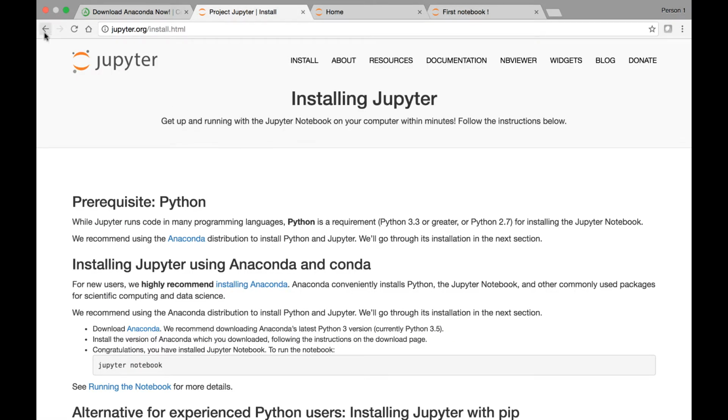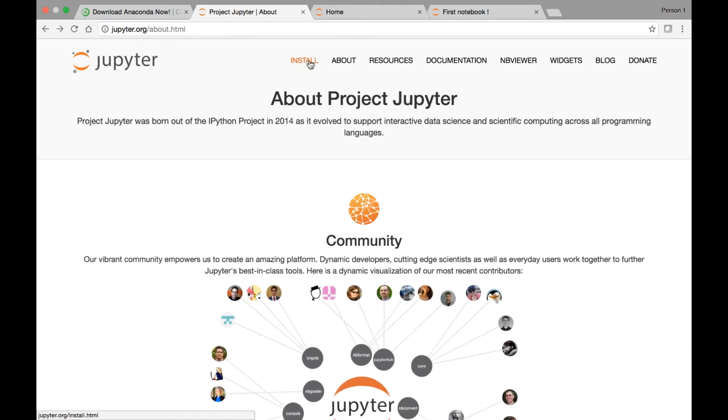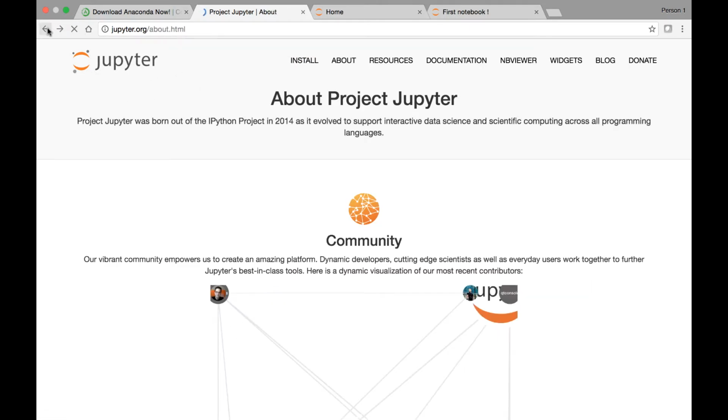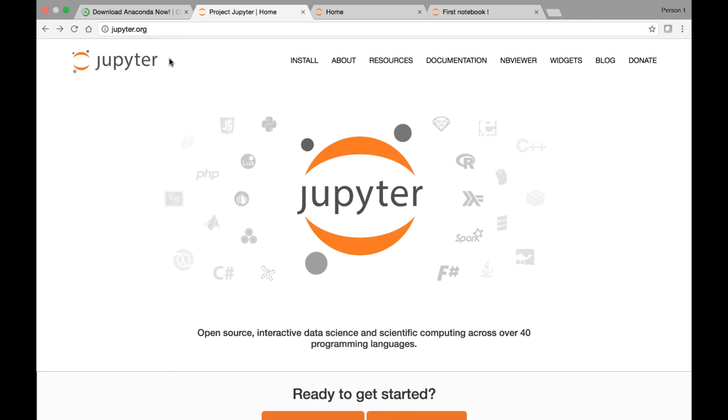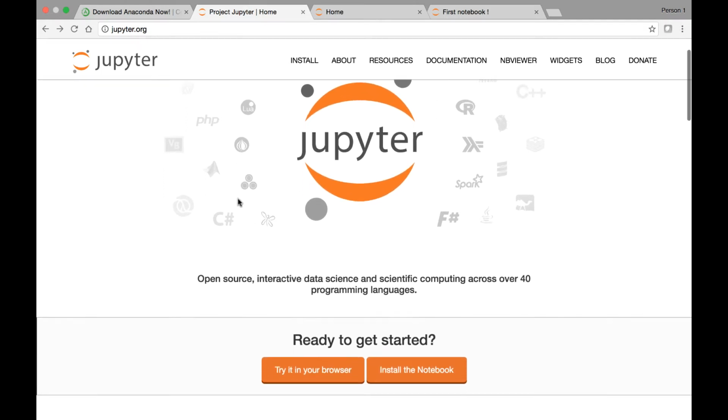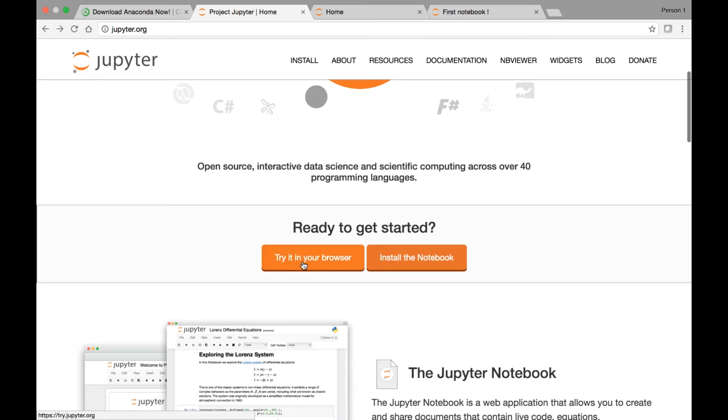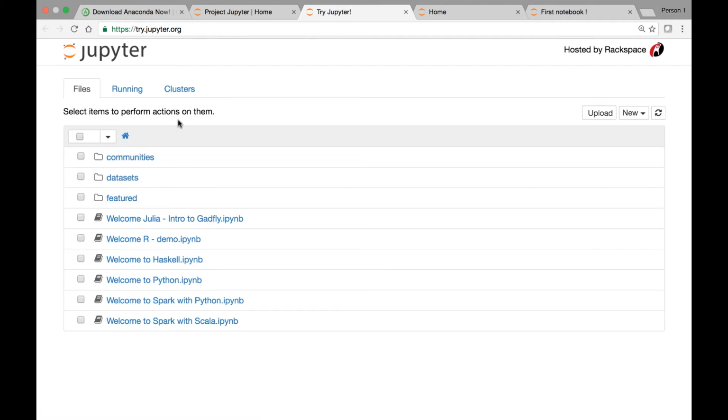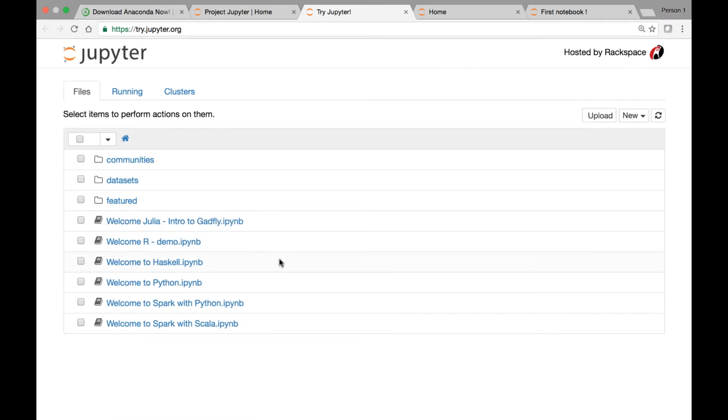So if you go to jupyter.org, to the main site, and scroll down, you'll see a button here to try Jupyter for free in your browser. You can do that. So click on the try it in your browser link or button. So this will run Jupyter online, and you will need an internet connection for this. Okay.